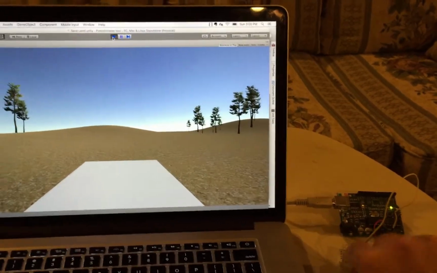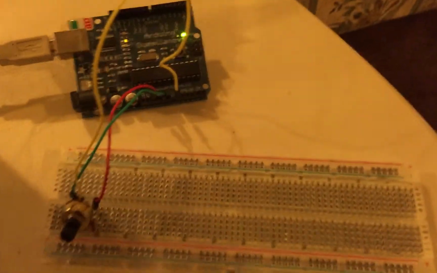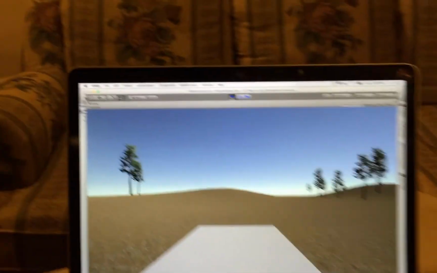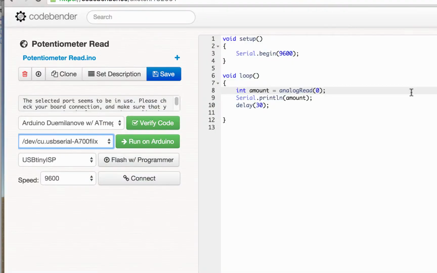So the way this works is a couple of things that I'll show you, each little component. So you have the Arduino code, you have some server code, and then you have the code on the side of the Unity game engine. So I have the Arduino code on CodeBender, which is a nice website. It allows me to have my Arduino code in the cloud.